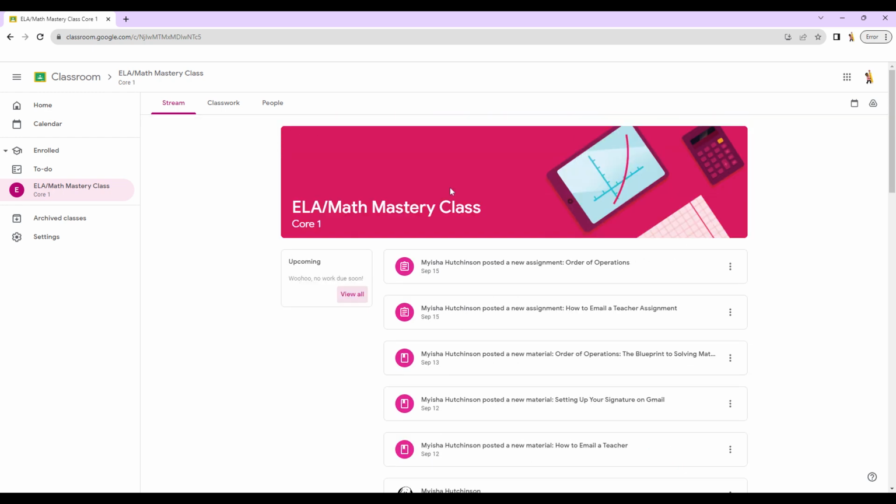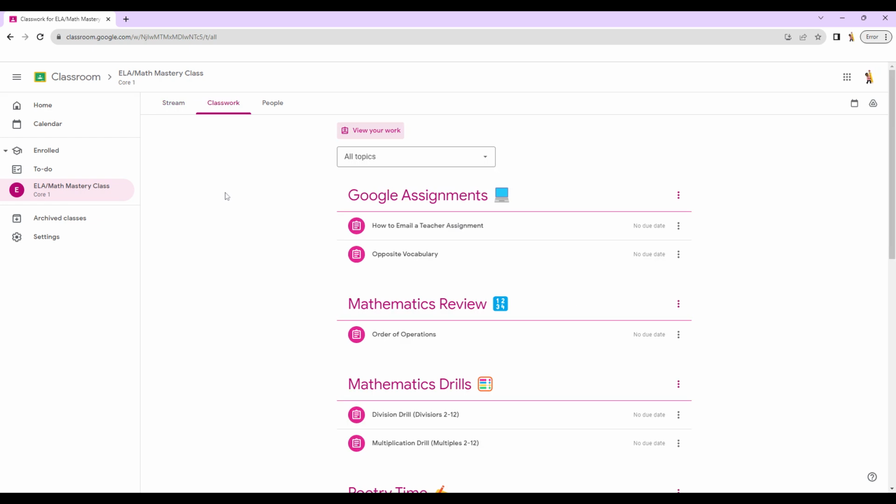All right, so let's go into the classwork tab. And the classwork tab is broken up into sections. And I thought it would be easier to find everything in that way. So, of course, the first section is Google Assignments. This is where I'm going to put anything such as a Google form, a Google Doc, or anything that you would have to complete using Google.